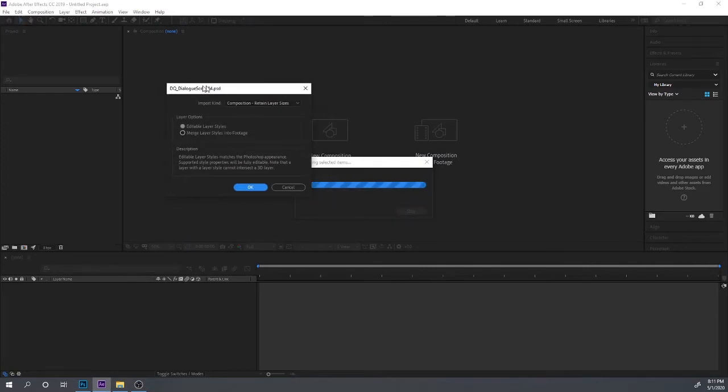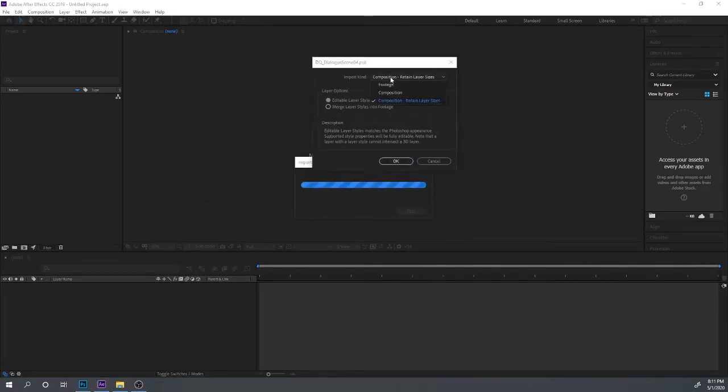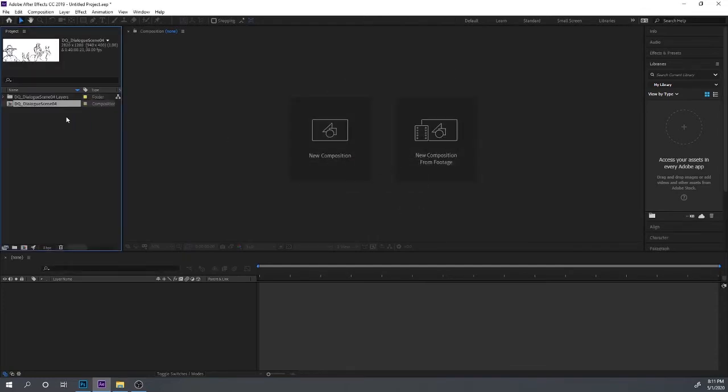All right, so what I'm doing here is bringing this in, instead of as footage, as a composition, because that's going to let me bring in all the different layers from Photoshop. It's asking me if I want editable layer styles, and I'll say yes. I'll press OK, and it comes in.